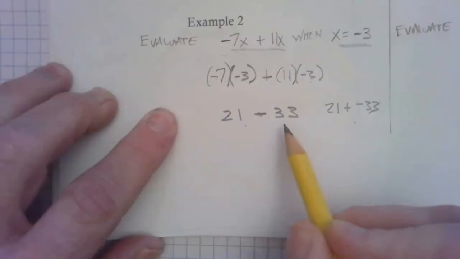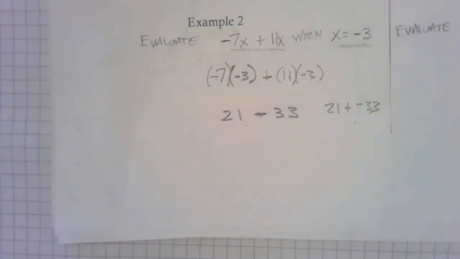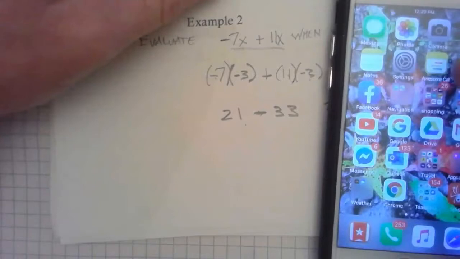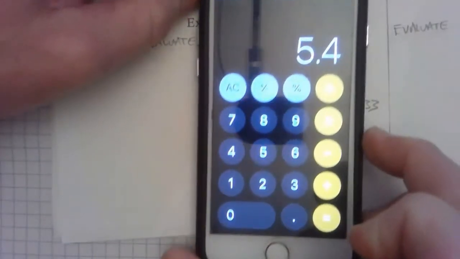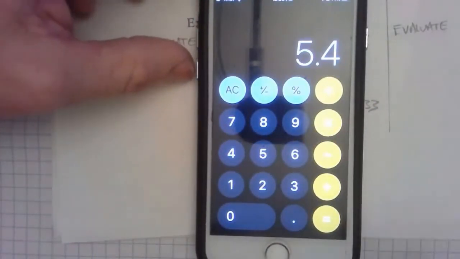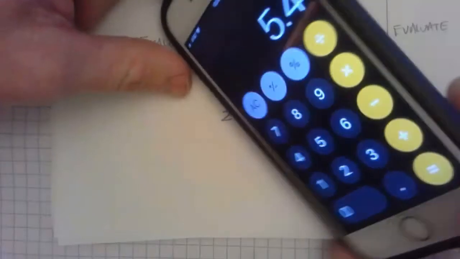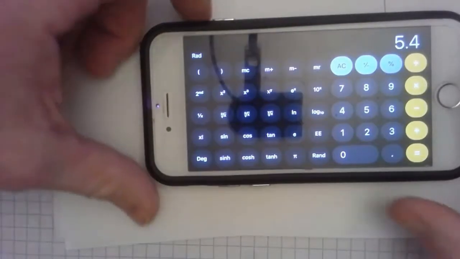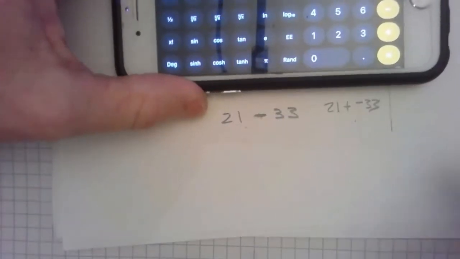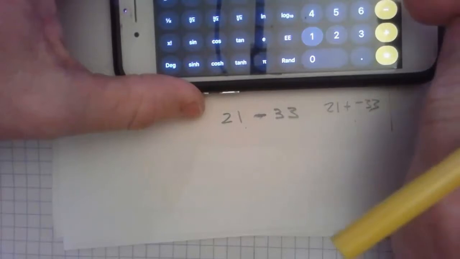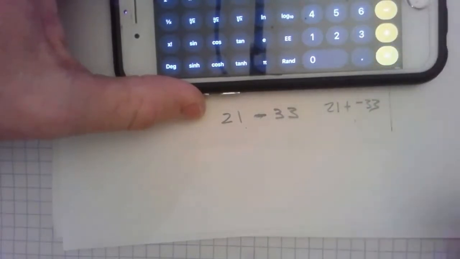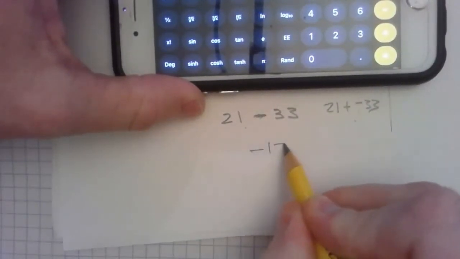So 21 minus 33, don't panic. I know, it's a little strange. Feel free to use a calculator. I will be using this one whenever I can because it's the one that's probably closest to what you're getting. Or for some of the later stuff, I'll be using its more fancy version. So in this case, it's just 21 minus 33. Don't worry, it's going to come out negative 12. That happens. It's fine.